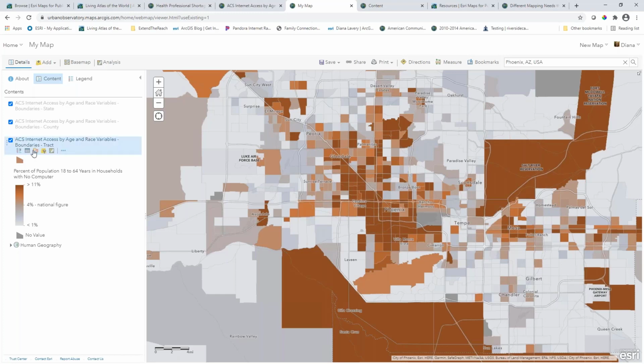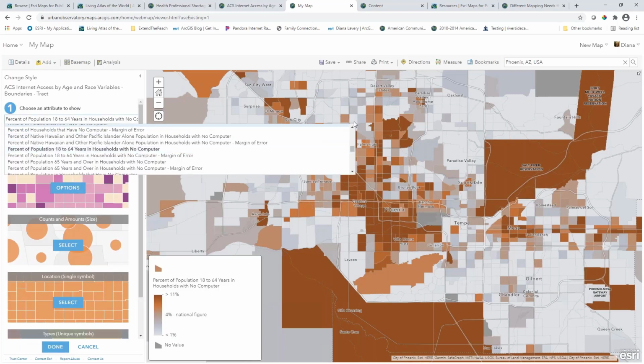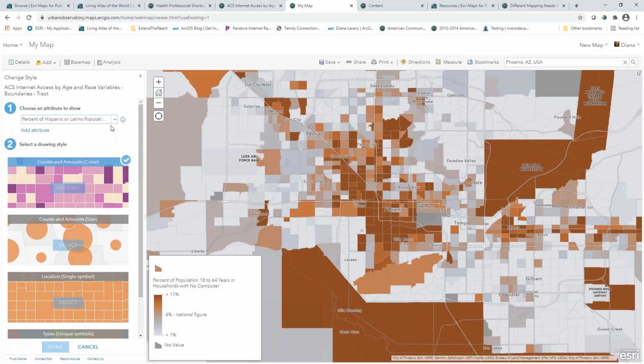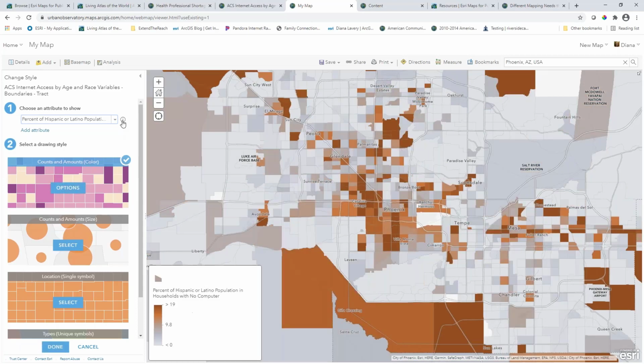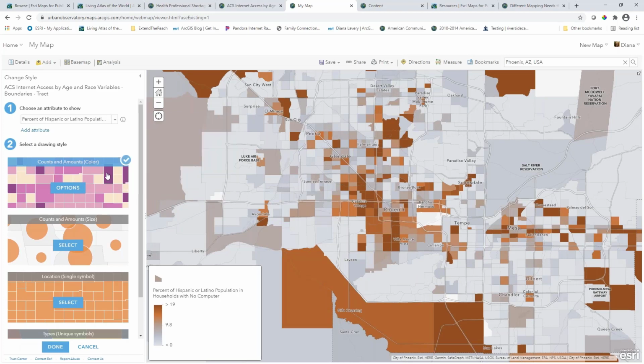Well, I'd actually like to change that and show the percent of Hispanic and Latino households with no computer, or excuse me, population in households with no computer. And again, if I have a question about what exactly is meant by this attribute, clicking on this I information button, I get that same description. It comes through within the map viewer as well. And we can read again, this includes a smartphone.